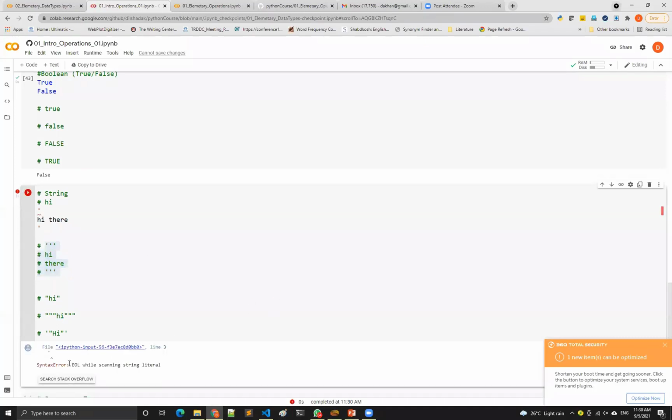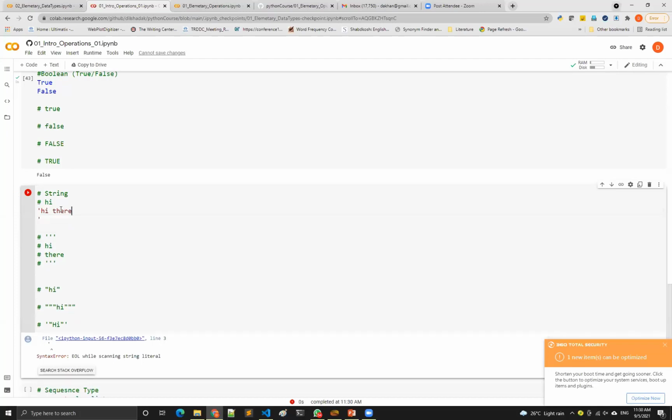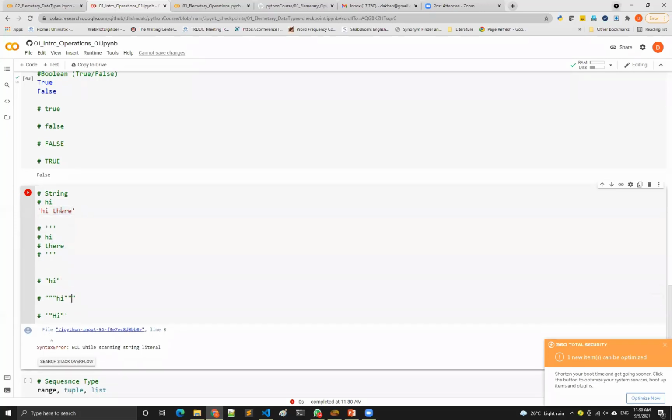Okay, so you can see there is an error. If you are using a single quote, you can have only one line. If you have three quotes, you can have any number of lines, so it takes care of the line change and everything. About single and double quotes and other things, as I said, we'll have a detailed session on string operations, so we'll see a lot more details there.